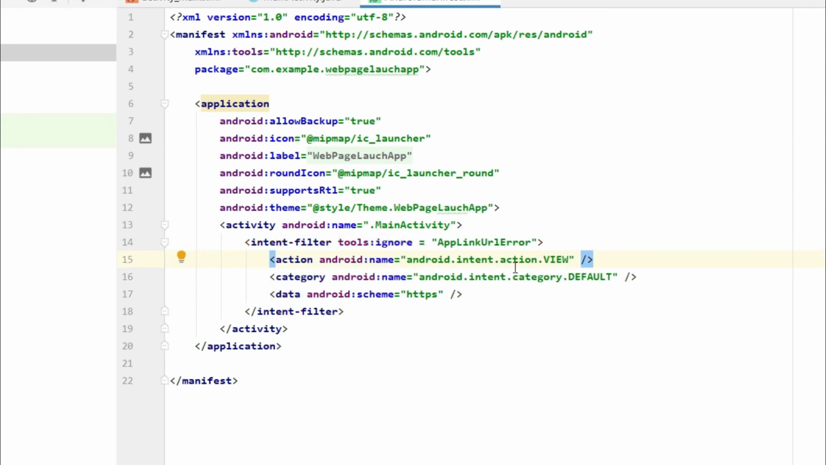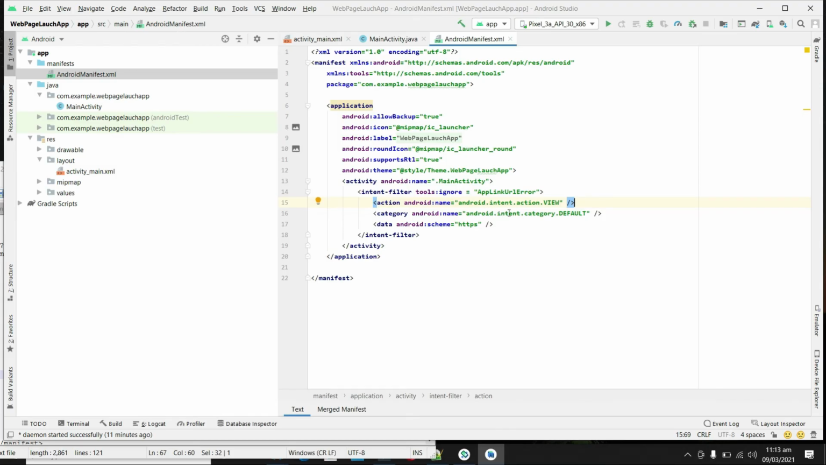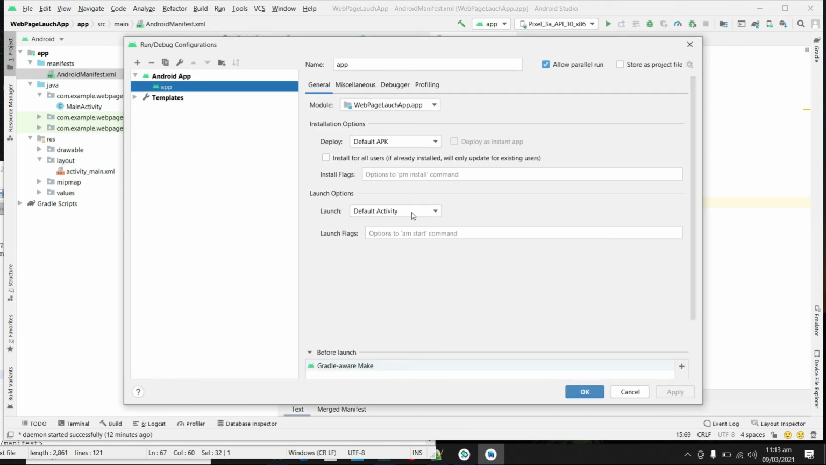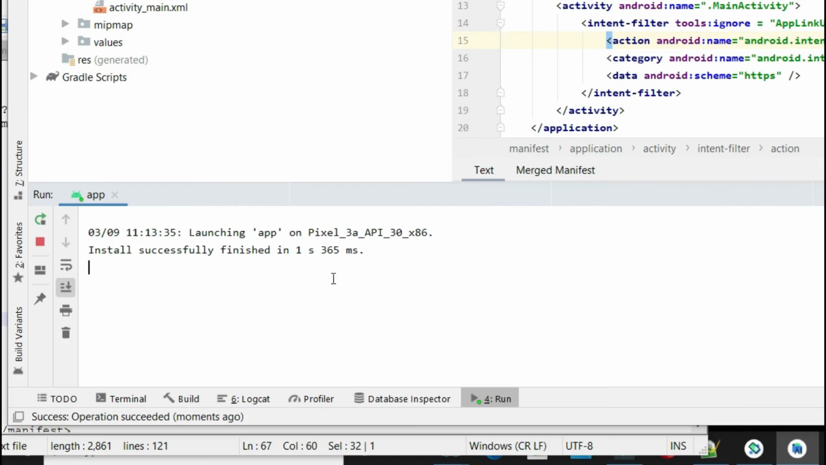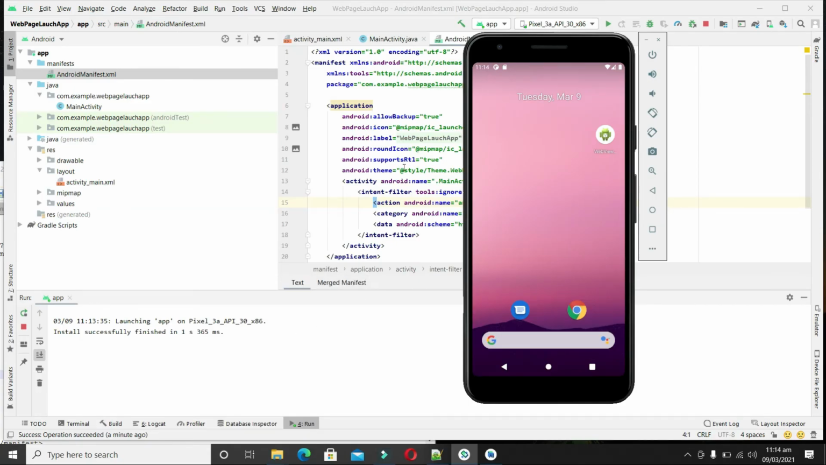Because we have no default activity to display here, this activity will be launched on the intent received from our first application. So we will go into the edit configuration, and from here launch will be set to nothing because we have nothing to launch here. Click OK and select the same emulator where we have installed our first application, and from here let's build and install this application. So as you can see, install successfully finished. Our application is installed successfully.